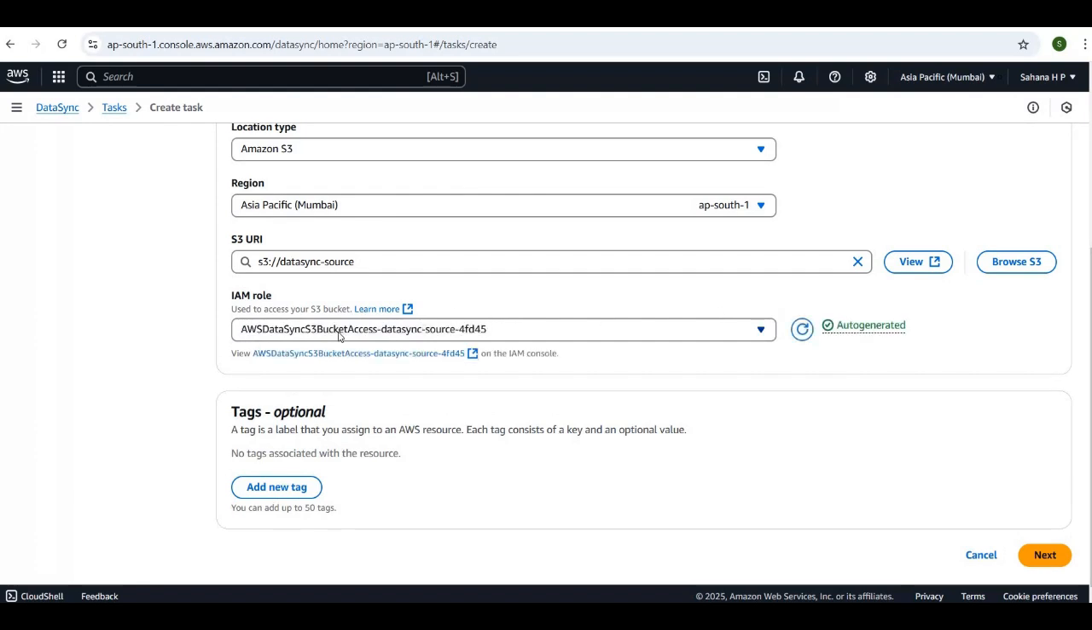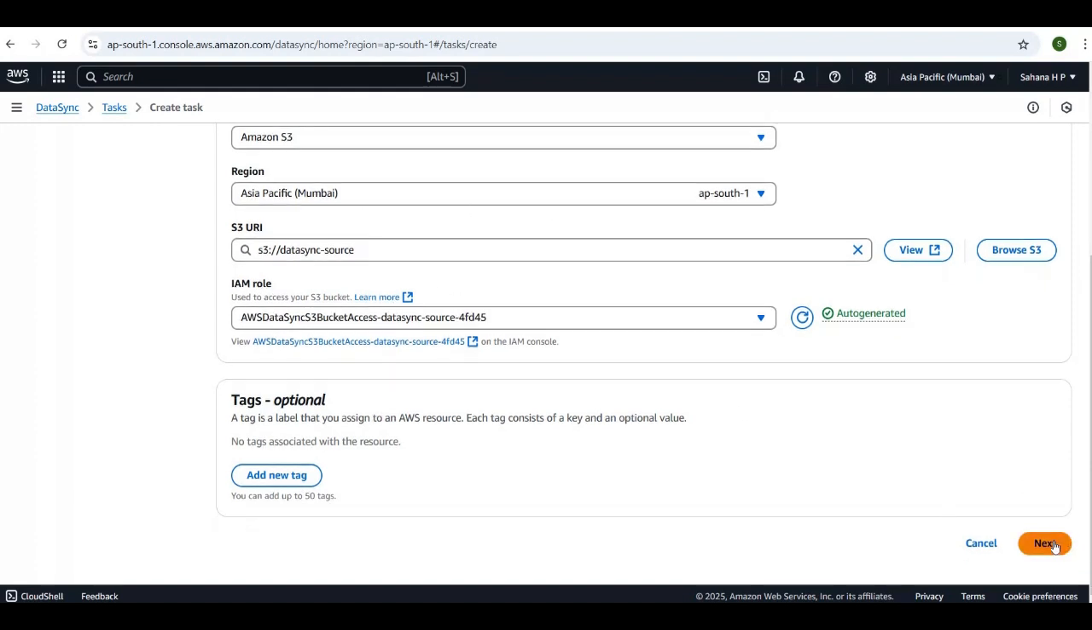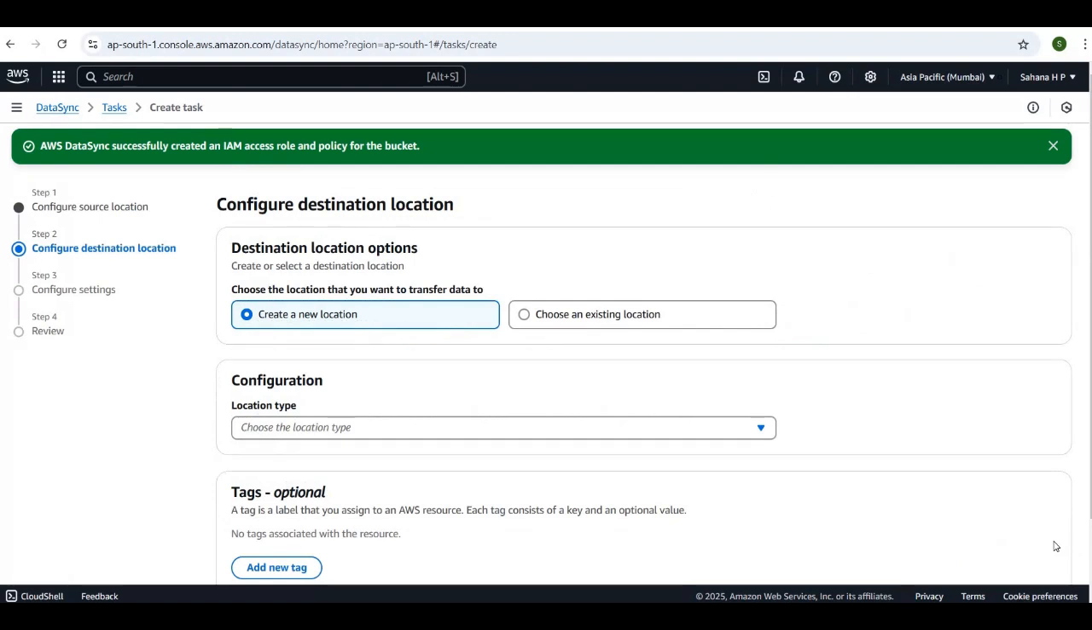So here we can see AWS DataSync S3 bucket access the DataSync source. It's auto generated. The tags are optional. So click on next.